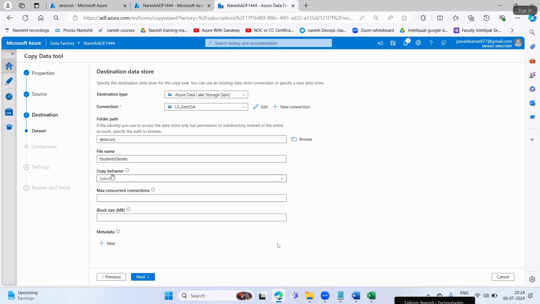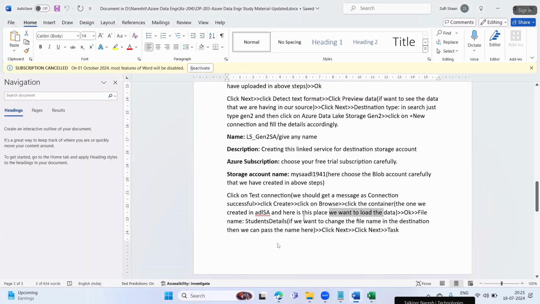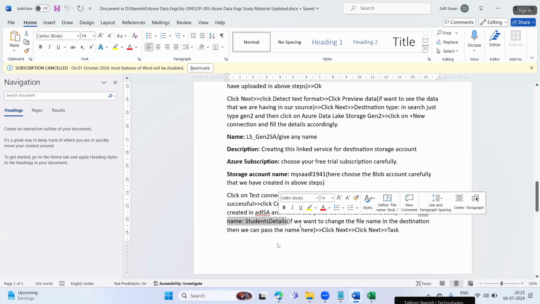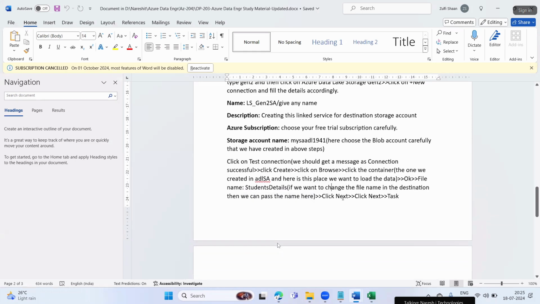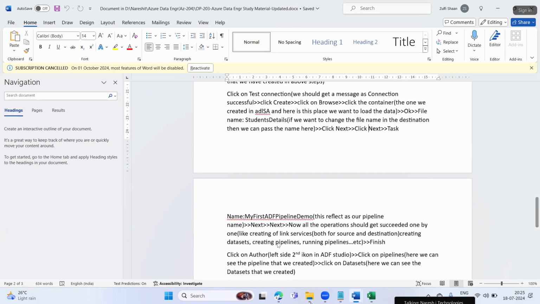In your destination, whatever file name you want, you can give that file name. Anything you can give. You can give employee details also. This is your choice. But this is student details, so I'll just say students. Any name you can give here as the file name. If you want to change the file name in the destination, then we can pass the name here accordingly. Next, click next, click next.